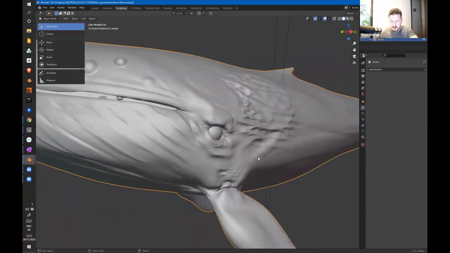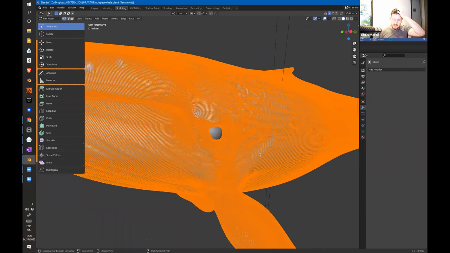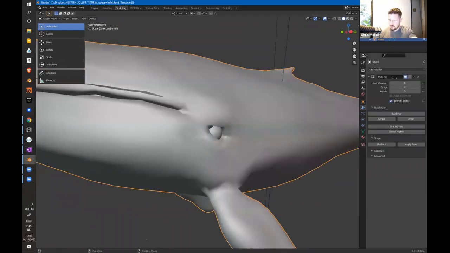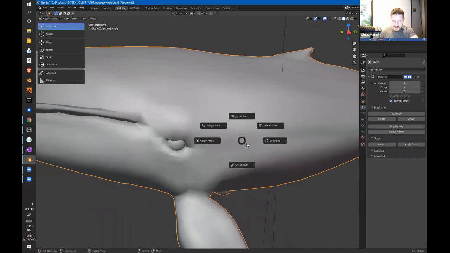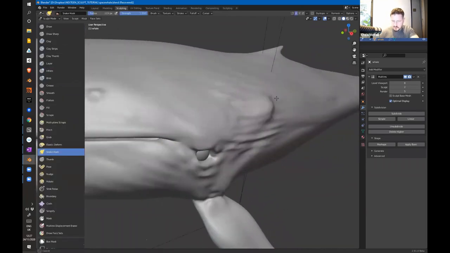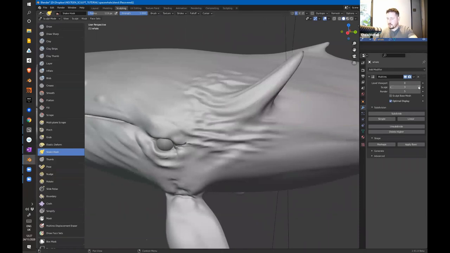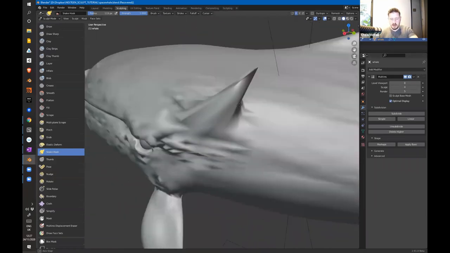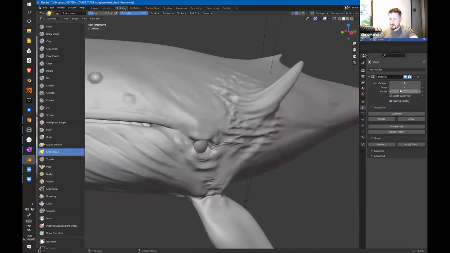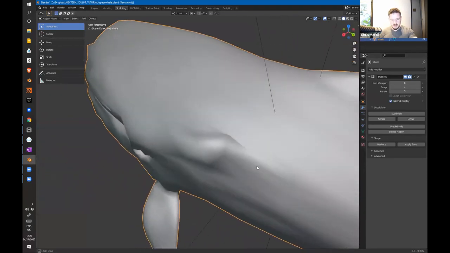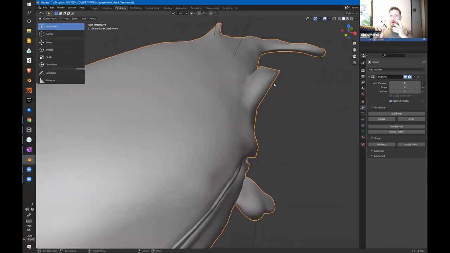I need this to be unmulti-resed again. So there we go. That worked out. If I snake hook this and pull out a horn, that's okay at a high density level, yeah? But if I apply that to the base, apply that down and then come out of there, you can see there's not enough geometry to hold that detail that you've added.